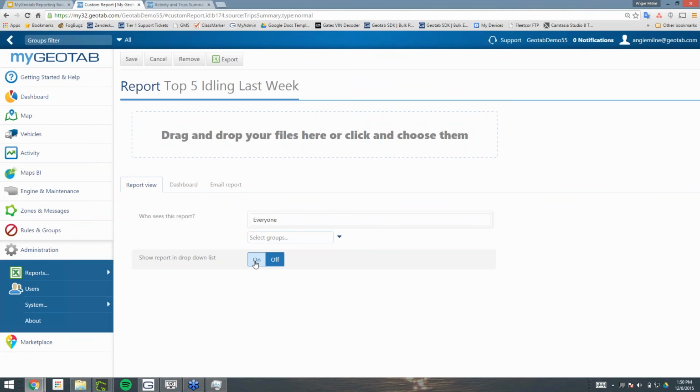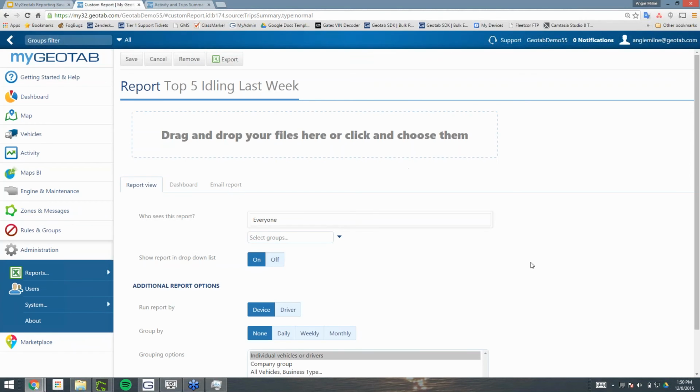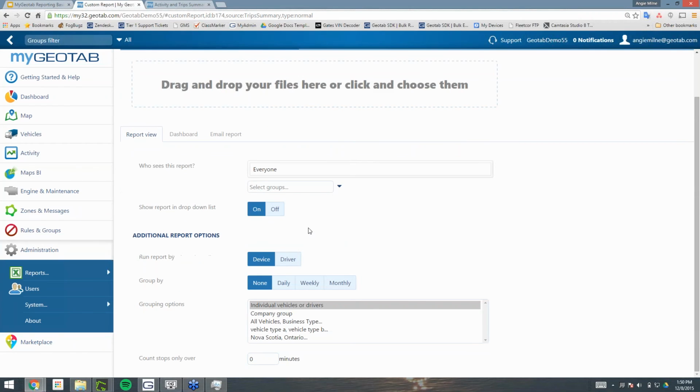So I can choose to have that report show in that list or not. There could be times that you create a report that should only be set for emailed reports. Nobody else should really see it when they go into that area of the software, so you can keep it off or on. I'm just going to keep it off for now because I really just want to show you. Actually, I'll turn it on, so I'll show you what it looks like.